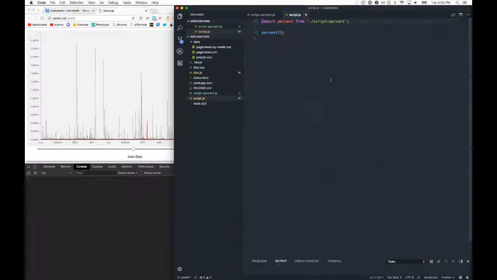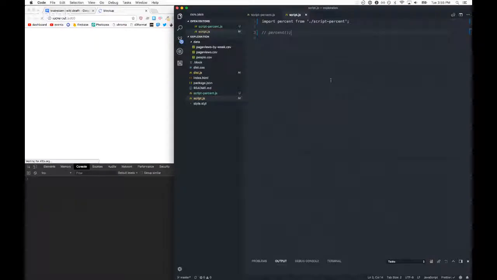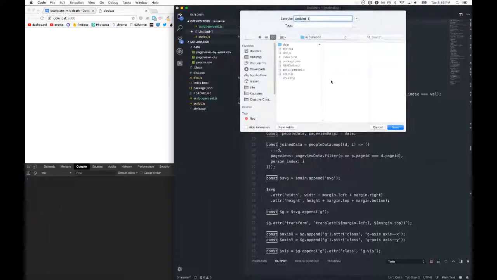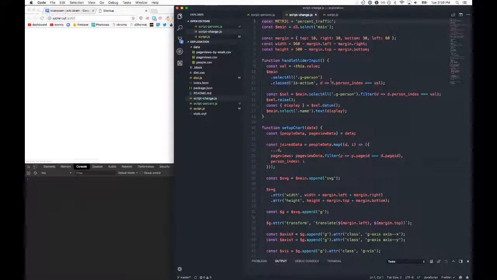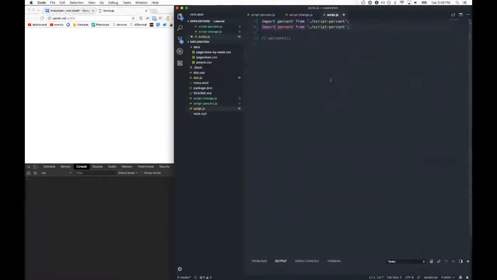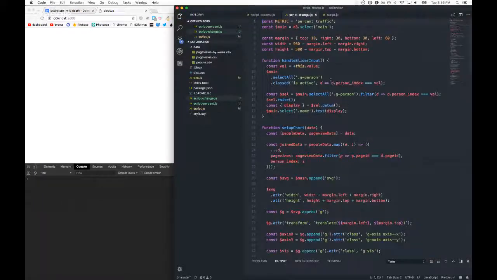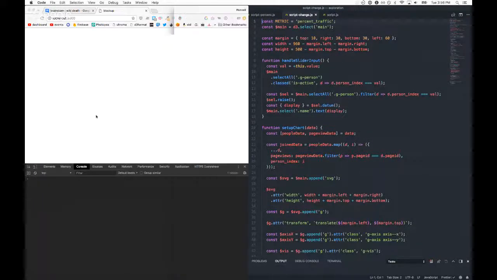So now I can basically create a bunch of different scripts and run them or not run them. If I do that, nothing will render because it's not running scripts. So we can create another one. I'll call this one script change. Now it'll render the exact same thing because it's the same code. So it just lets me toggle between them.